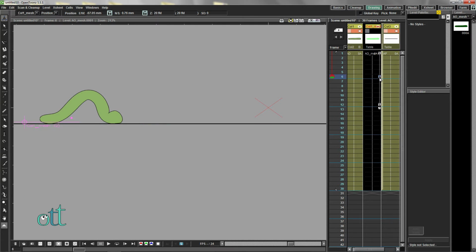Click the key symbol on frame 12 and then shift-drag it to frame 18. By shift-dragging a key symbol to the frame we want, we're actually copying it there. Select frame 24, then drag the worm to match its onion skin. Now shift-drag the key symbol on frame 18, copying it to frame 30.